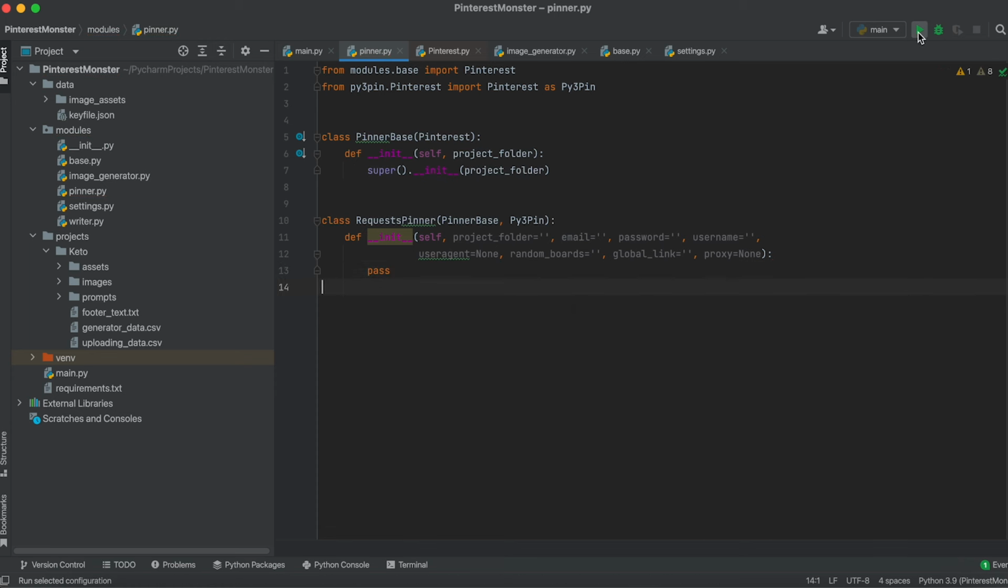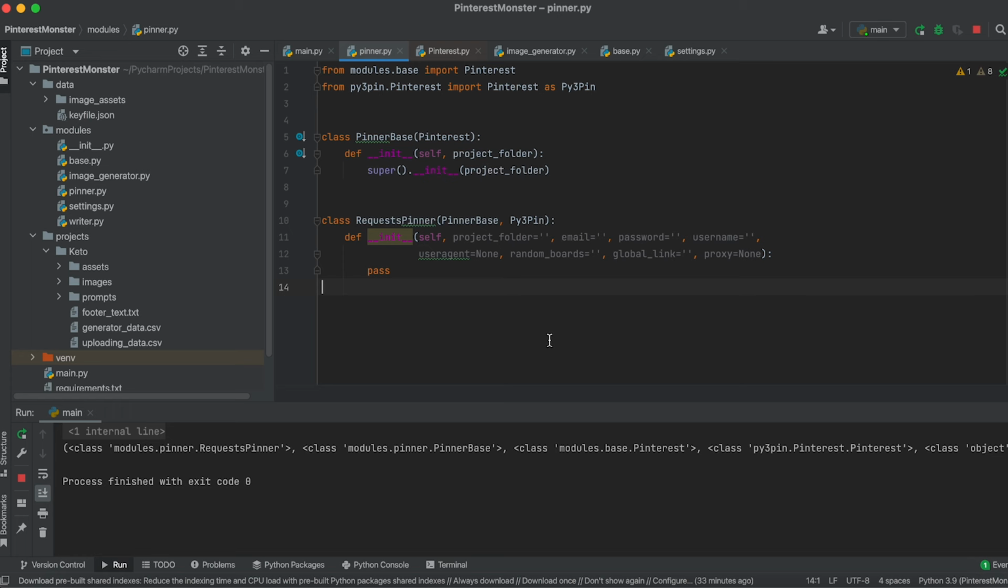Let's run the bot. We can see that the MRO attribute returns a tuple that defines the method resolution order for this class and its parent classes. The Python interpreter will search for the attribute or method first in the request_pinner class, then in the pinner_base class, which stands first in the inheritance list.